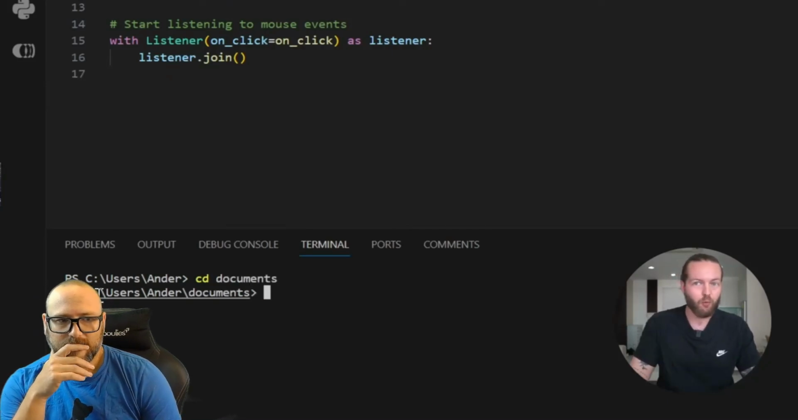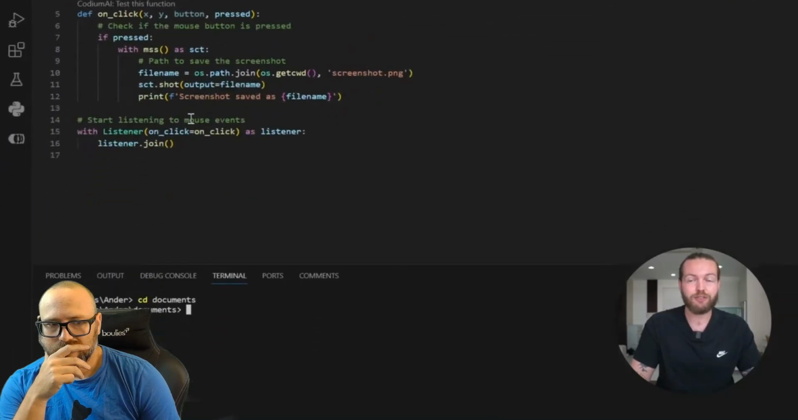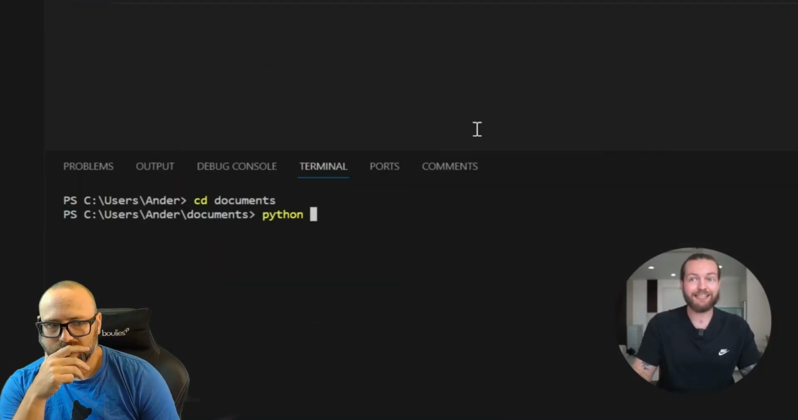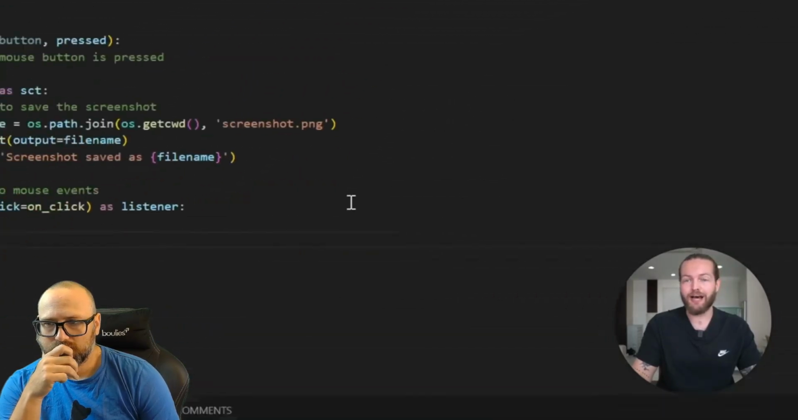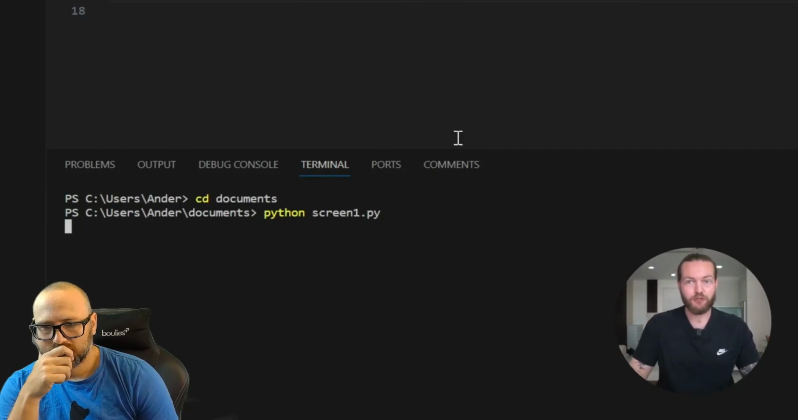Now you can see that we're running inside of this Documents folder, which is exactly where we have this Py file. So now all we need to do is write Python, and then write the name of the file. So you remember, screen1.py. So screen1.py. And if we click enter, you literally have your first software running.